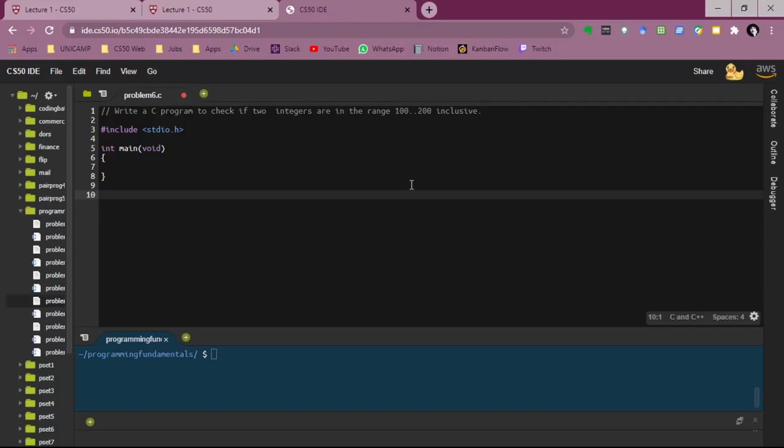One of them is in this range. So we're going to create a function of type int, because we're going to return 1 or 0, and I'm going to give the name test to our function.